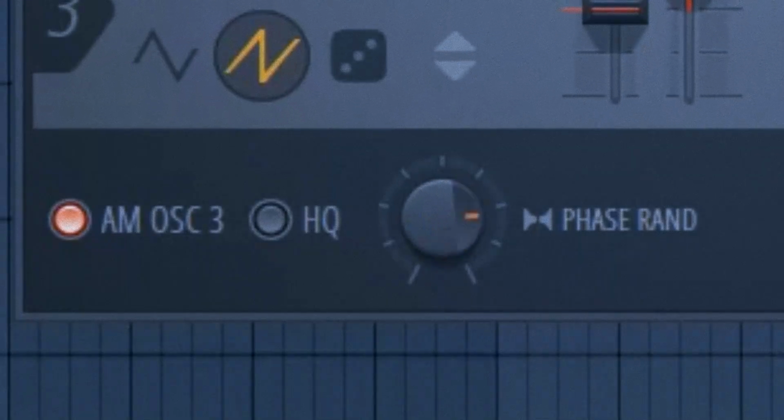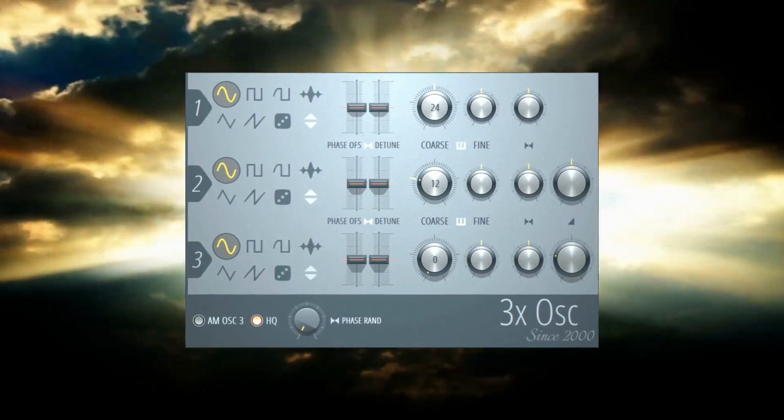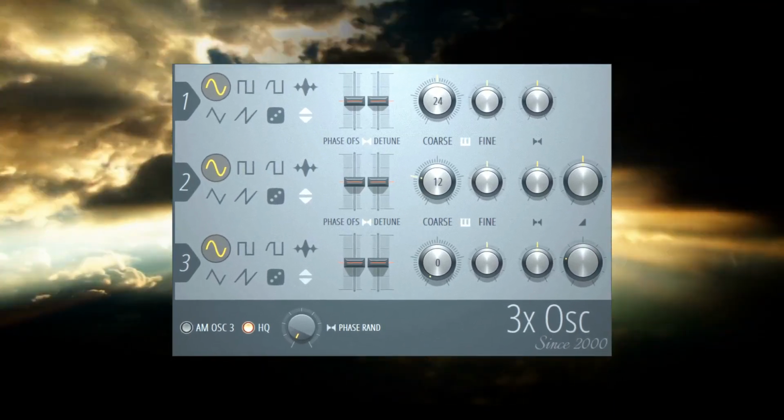Finally, the phase ran knob can be used to add humanization to a sound at lower levels and can also create some high intensity phasing effects when used at higher levels, and it's just part of what makes this such a unique plugin with a beautiful character.